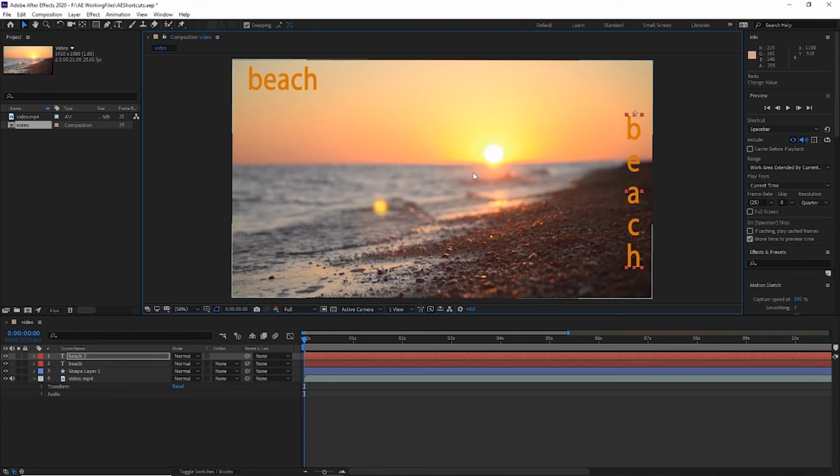Those are the basic tools and shortcuts in Adobe After Effects. There are tons and tons of shortcuts and tons of ways to use the different tools, so we'll go over more advanced shortcuts and tools in other tutorials.